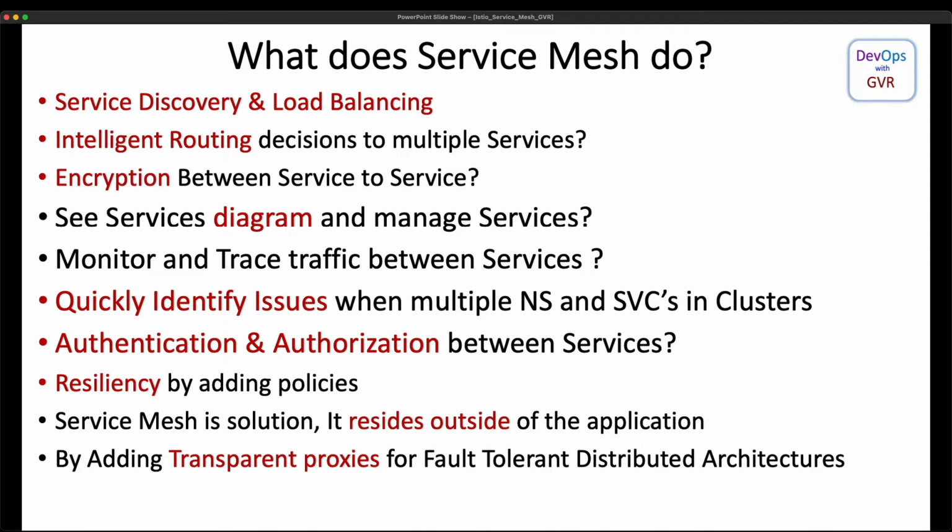So it will add one proxy, and that proxy will help, and this is for fault tolerance in a distributed application. So these proxies will help you to achieve fault tolerance. This is the high-level view of the Istio service mesh.